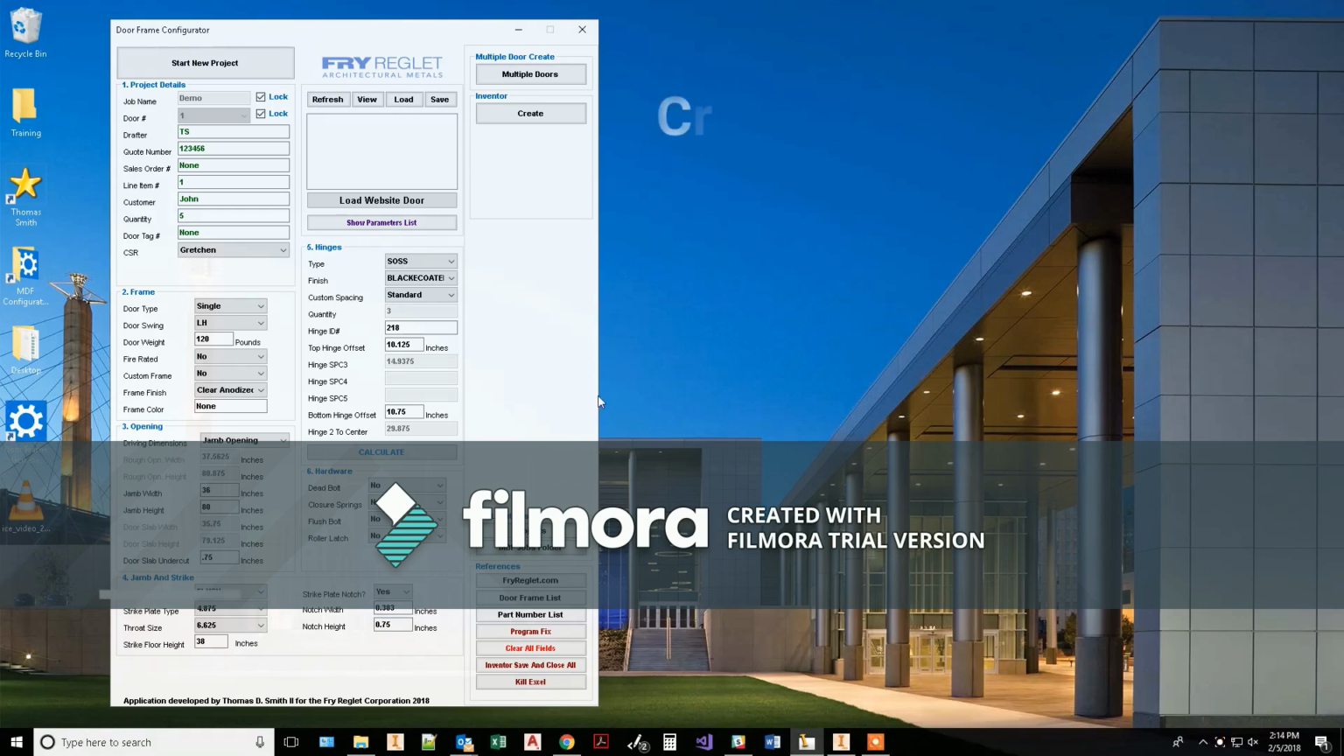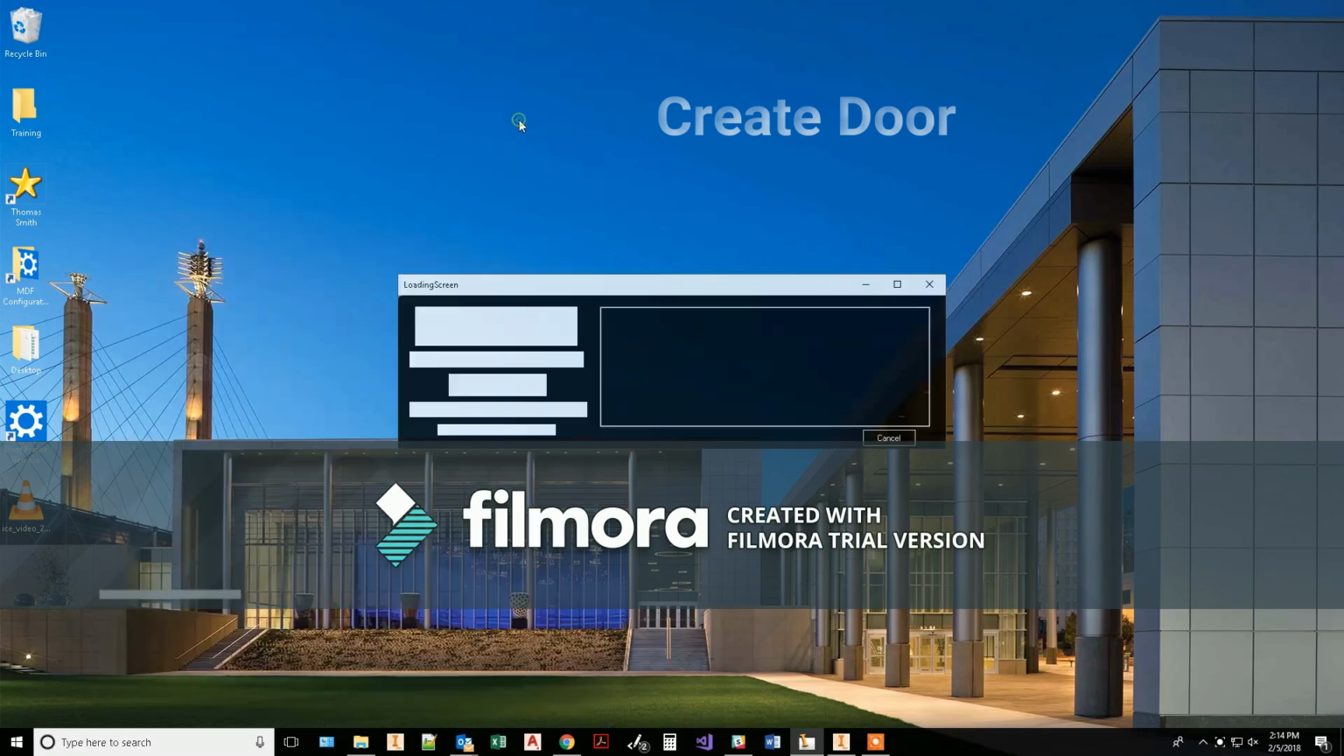If all of your information is input as complete and correct, you will now see a Create button here at the top right in the Inventor group. Also want to mention that when we hit the Calculate button here, it also estimates how many hinges you will need. So to create this door, let's click Create.